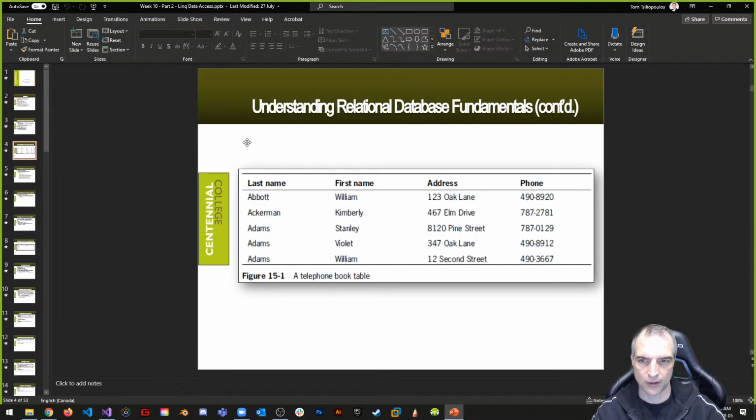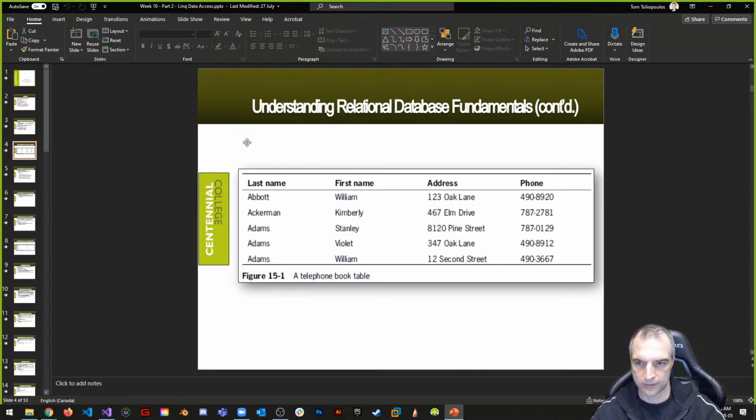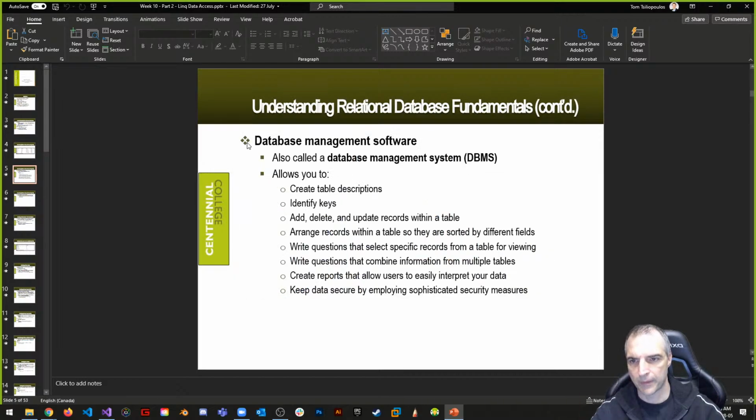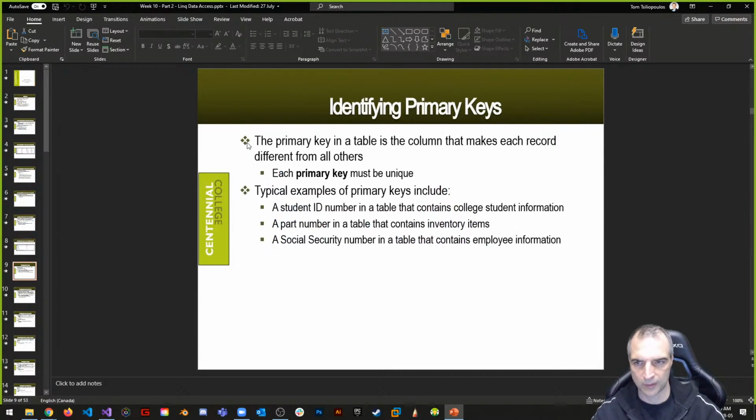Here inside of our PDF document or your PowerPoint, it talks about what a database is, what a primary key is, and all this other stuff, things that you should know from doing your database course already. It also talks about some things here, last name, first name, address, and phone, and it talks about what database software is and all this kind of stuff. I'm going to skip by all this part and go to our primary key.